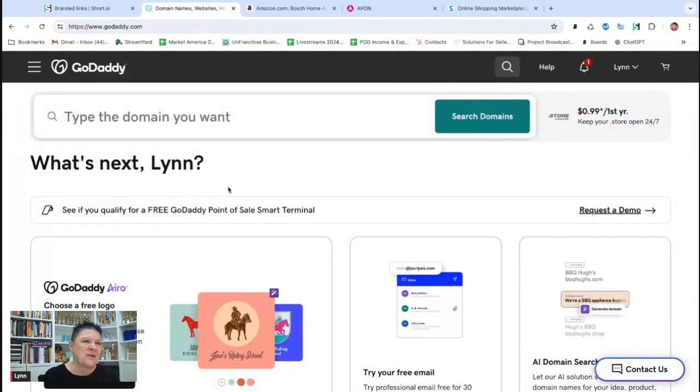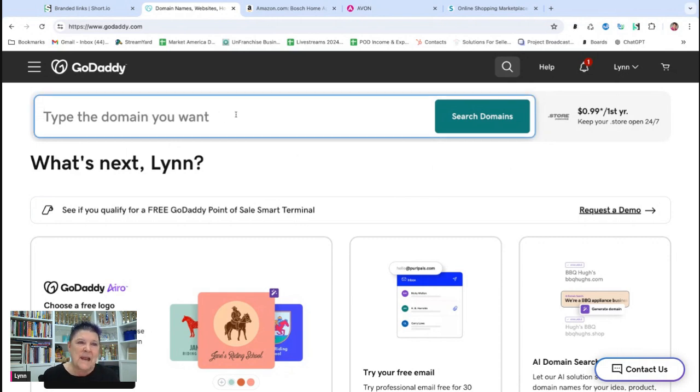I get all of my domains at GoDaddy, and I'll put the link to that in the comments to help you out in case you need it. In GoDaddy, you can type the domain that you want, right? And let's just give you a couple of ideas, because it's going to take you a while to find what you want.